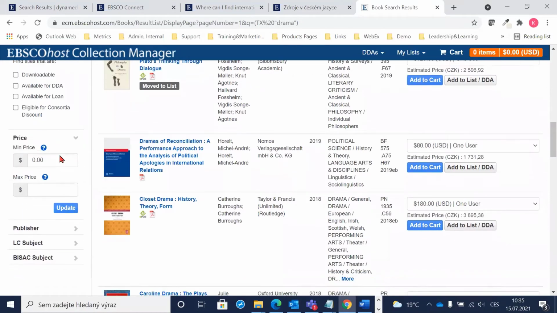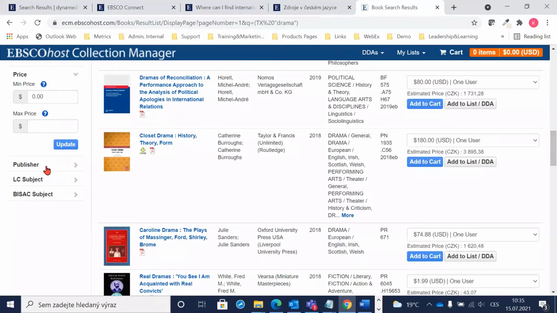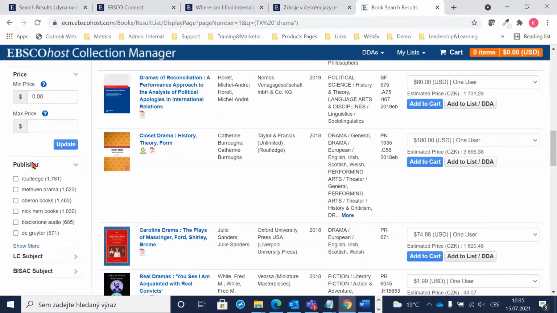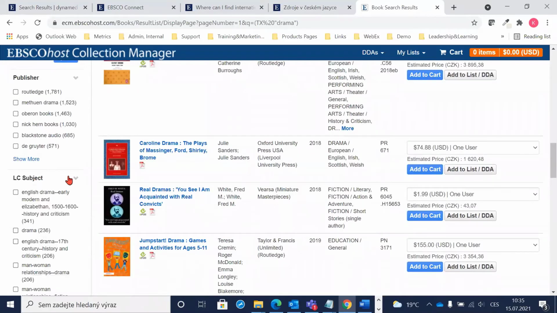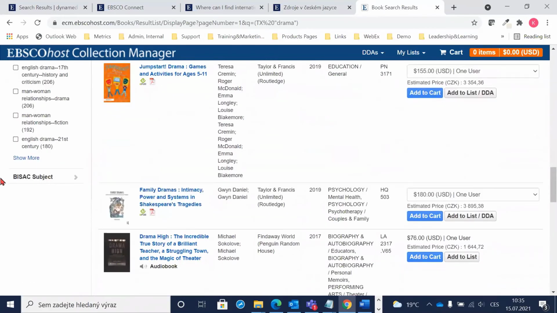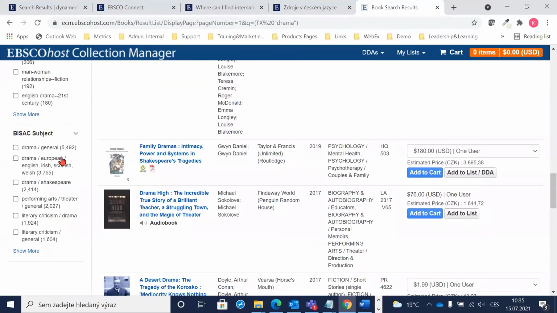Then price might be very interesting, because you can set up the maximum price to be displayed, and then the results will not show you anything more expensive than you expected. Of course, we can select the publishers and the Library of Congress classification. Then there is the BISAC subject. This is a different kind of classification, but it can also be interesting for you. You can also use it. Well, so those are the limiters that you can use.